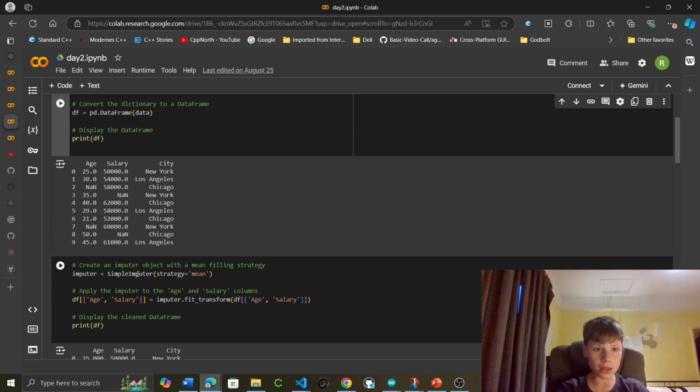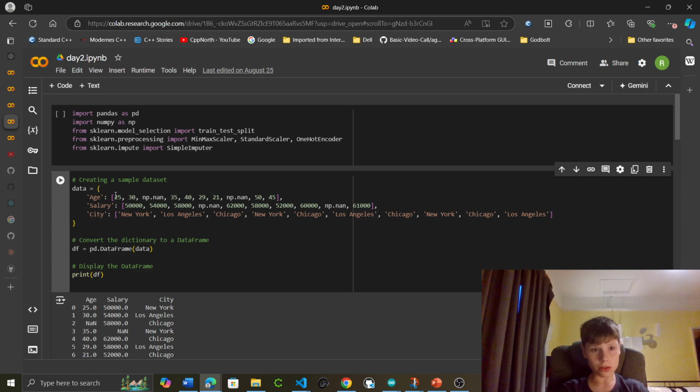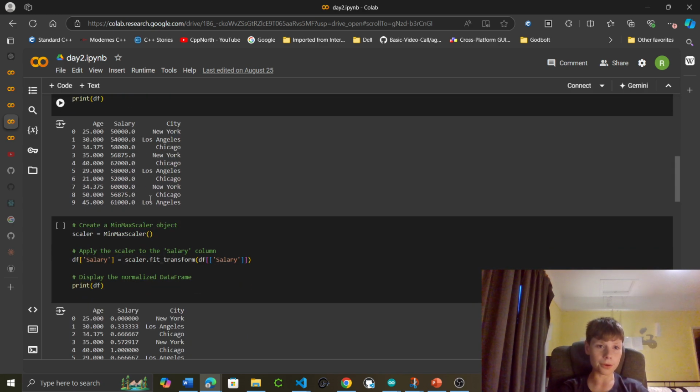So we can do imputer, and then imputer.transform. We can basically clean the data frame, so we'll make sure age and salary are clean, so that they have no NaN values. Then we can use a min-max scaler, which converts the salary, for instance here, into a range between 0 and 1. For instance, here's 1, and there's 0.